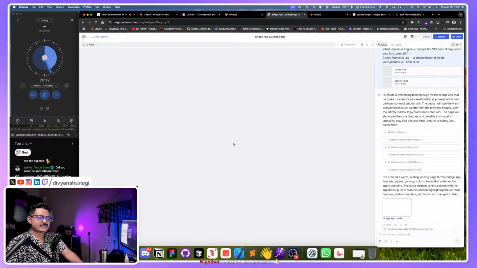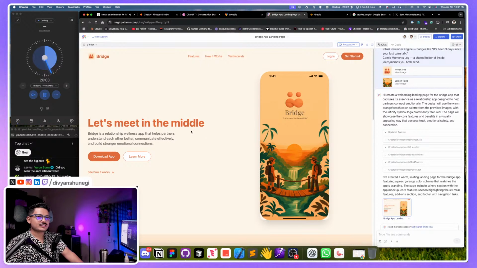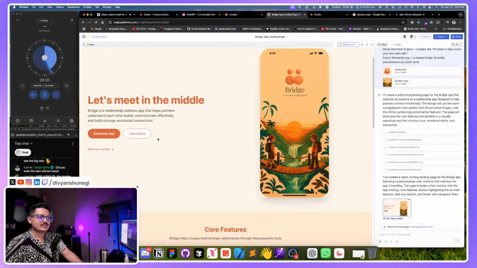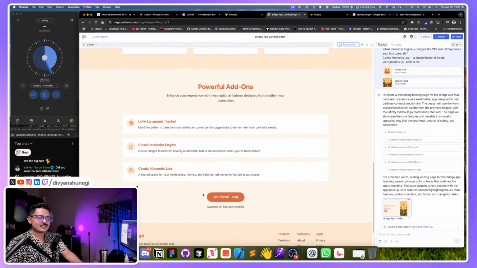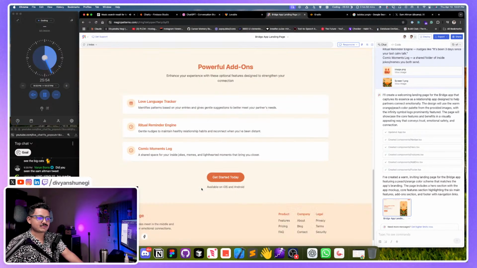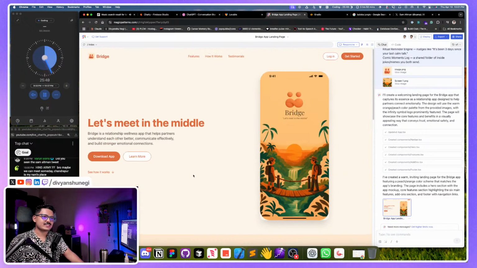So I have designed some part of it, but then I shared it. I'll show you how it is responsive. So this is how the landing page is. Let's meet in the middle. It's for couples, like a therapy or task management kind of app, which I'm planning to build. And this whole landing page is created with Magic Patterns in one shot. No other change was required except for these images which I have designed on Figma.